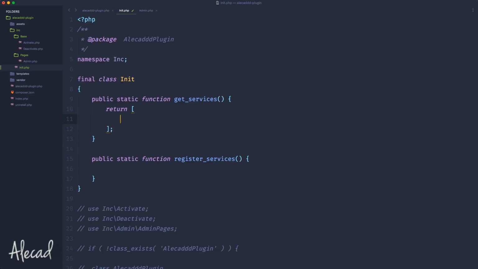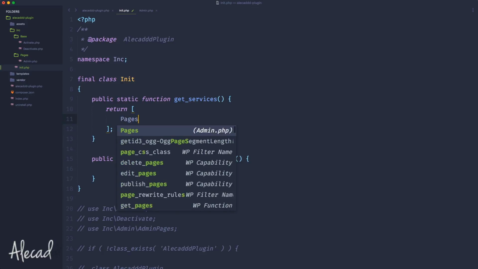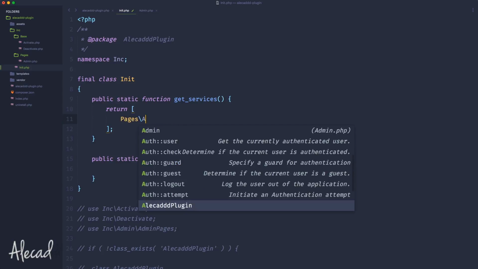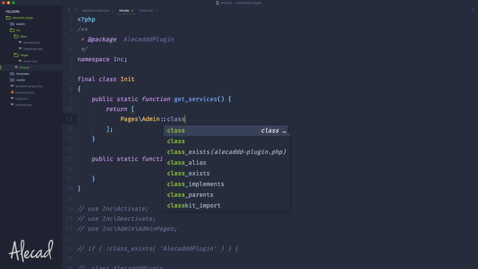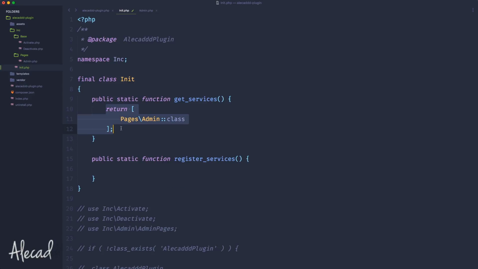And inside the square brackets, for now, I just have one class that is gonna be the pages admin double colon class, because I'm saying in this thing, let's return the entire class without initializing the class. I want to return the actual class. If I don't specify the class, I'm actually pointing just the file, like using the use composer autoload, but I don't want to point the file. I want to actually return the class.